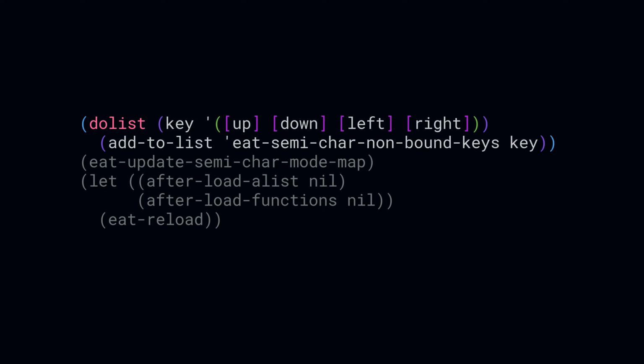doesn't eat all of the keys, and we want to add the events that we don't want shadowed to this eat semi-char non-bound keys. Then we want to run eat update semi-char mode map to go ahead and generate the new key map. And then I'm not sure if this is necessary in the init or if it was only necessary while running, but you can run eat reload and it will immediately reflect the state the next time you open a terminal.